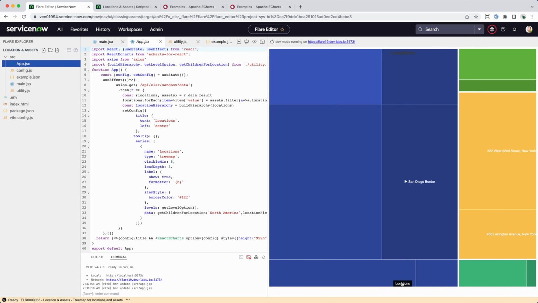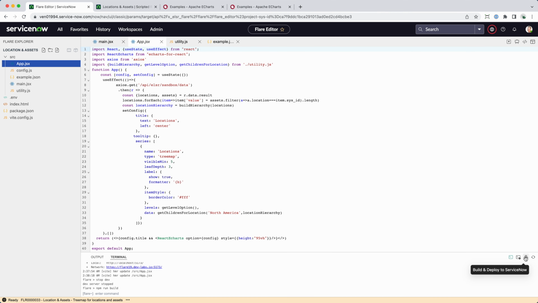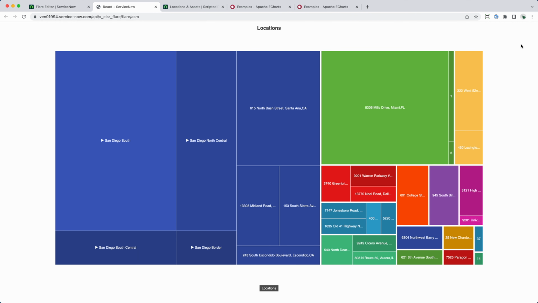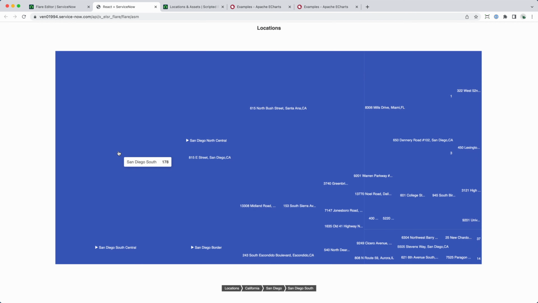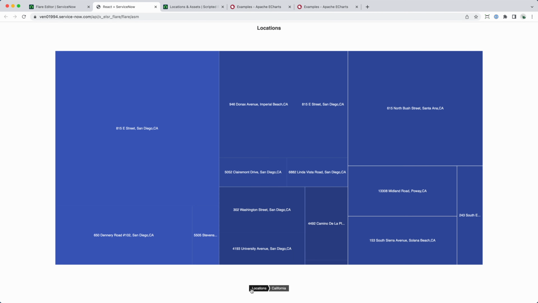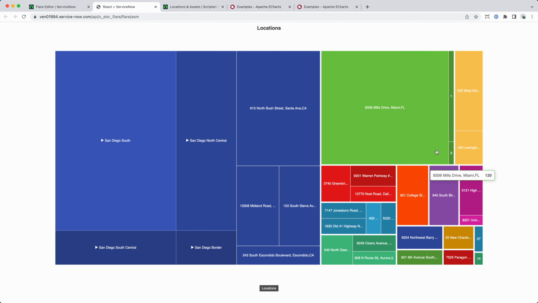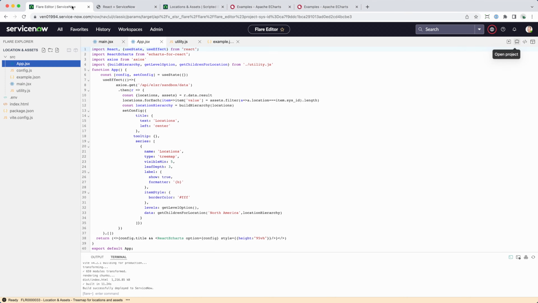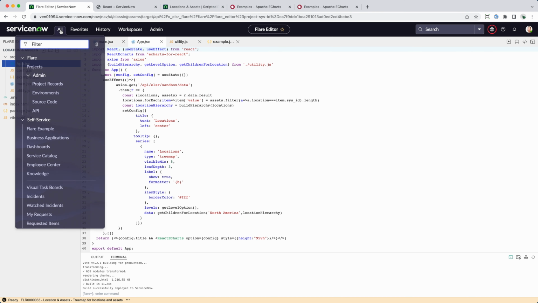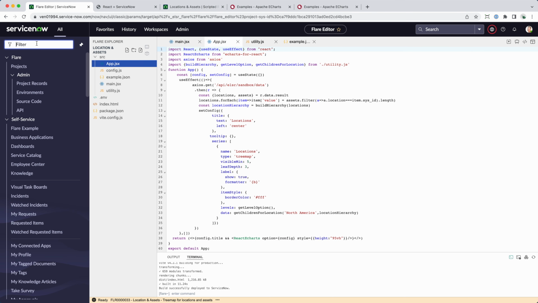Let's deploy our application to ServiceNow. Just a few clicks, and we have a beautiful picture of locations and volume of the corresponding assets for those locations. Of course, we can play and interactively explore the data. And now the fun part. Let's deploy our chart to Asset Workspace.